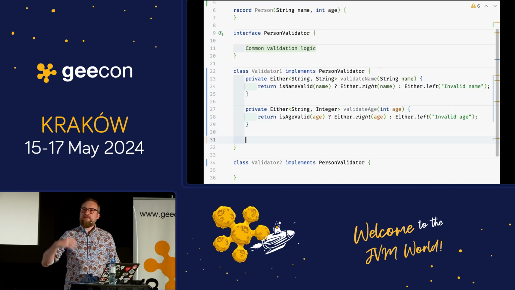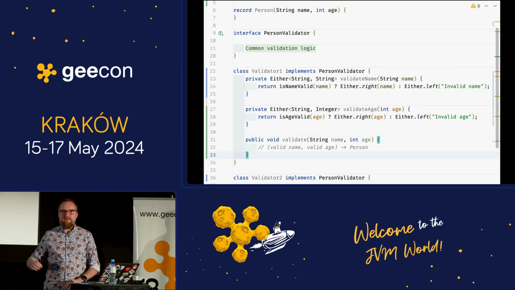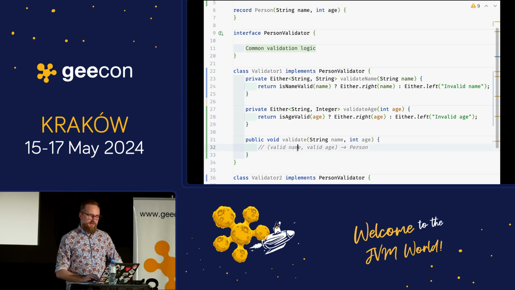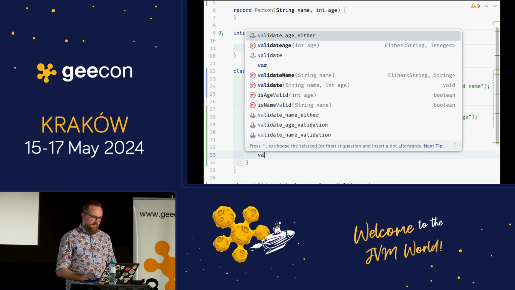And now the last thing that we need to do in our validator is to somehow combine this into an instance of the person. When both of the fields are valid, we want to return a valid person. So this is like a pseudocode logic of what we want to do. So if the name is valid and if the age is valid, we want to wrap it in a value that represents a person. Okay, so let's start with validating the name.